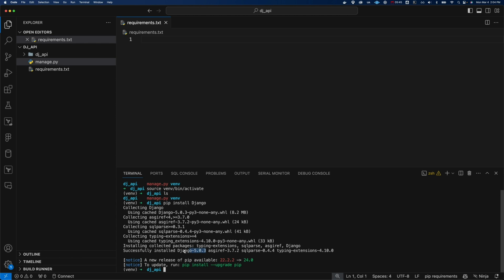And in here, we're actually going to look at what version of Django got installed. So you'll see at the very bottom of this, we have Django, and it was 5.0.3. And we're going to put this in here, but wherever this dash is, we're going to replace that with 2 equal signs.